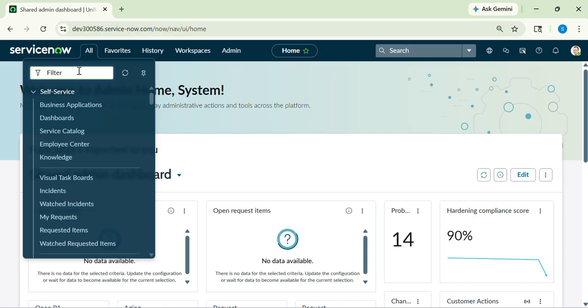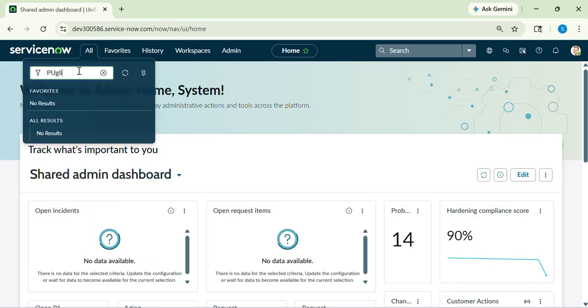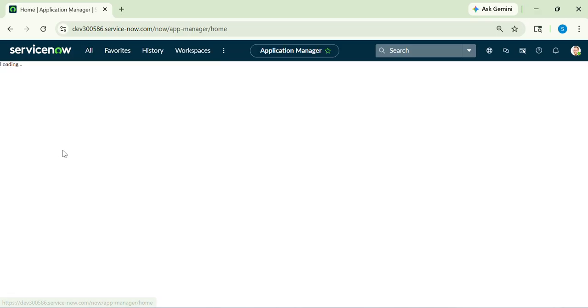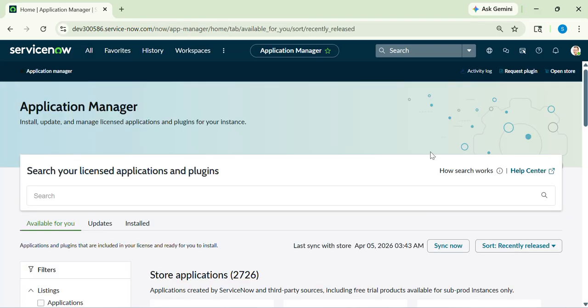So the first thing I need to do is go into the plugins area. You can see it's under system definition, plugins. I'll select that. It's taking me to the plugins area. This is something a system administrator persona would typically handle. You can see here the system administrator persona, since this requires elevated access to activate plugins. So if you can't get to this area, you very likely don't have the admin permissions.